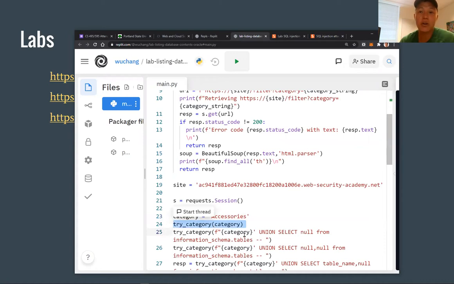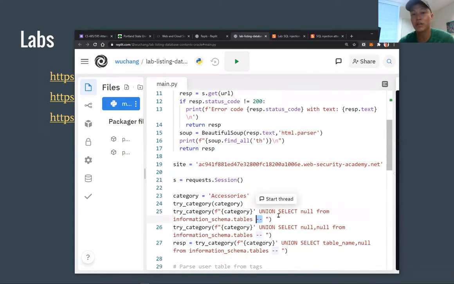Again, try category, and then try category with a union select null from information schema tables. And so this is trying to figure out the number of columns in the category thing, and then I'll try null null. So I decided not to implement this as a loop because I already showed you the loop in the previous one. And then you'll see that there's actually two columns in this thing.